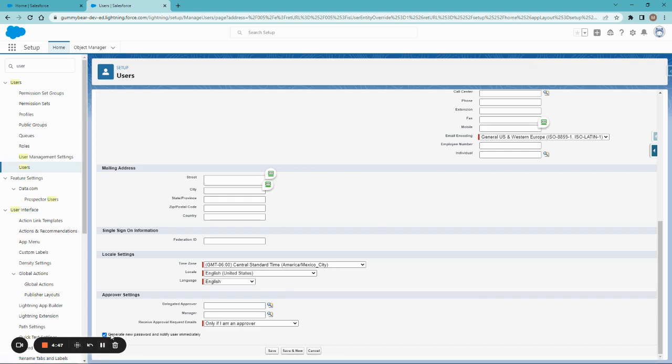Now, you do have this little checkbox right here that you can check or uncheck. Generate new passwords and notify user immediately. What that means is that if it's checked, that user will receive an email to reset their password and log in. If you uncheck this, they will not receive that email, but technically they are able to log into Salesforce if for any reason they had their password.